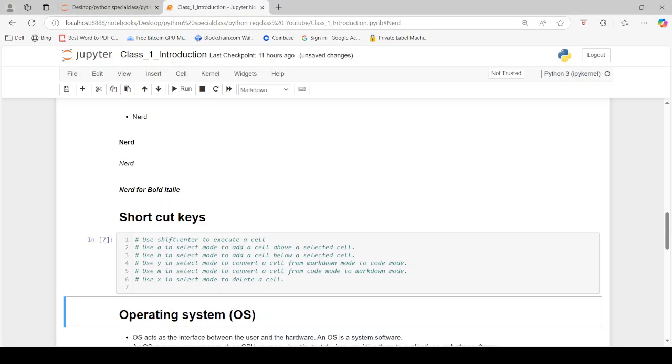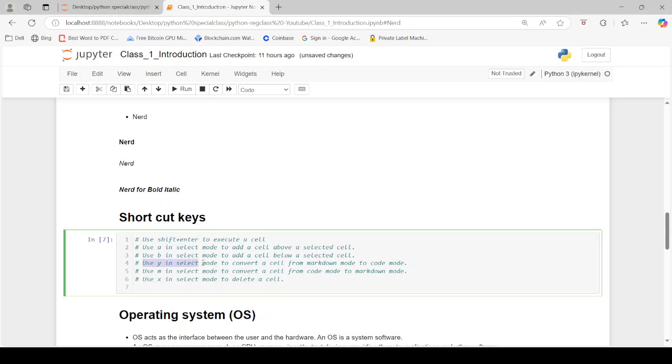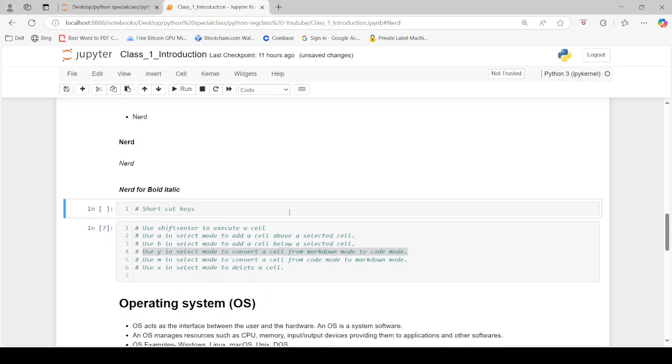Then use Y in select mode to convert a cell from markdown mode to code mode. Suppose I've selected this particular cell. You see this cell is in markdown mode, and this is in select mode only. Now if I press Y, you see previously it was markdown, and now the markdown has changed to code for this particular cell.